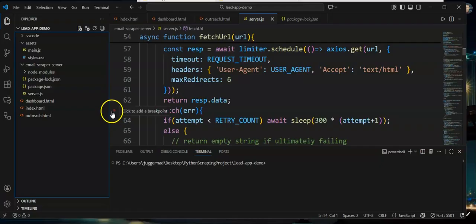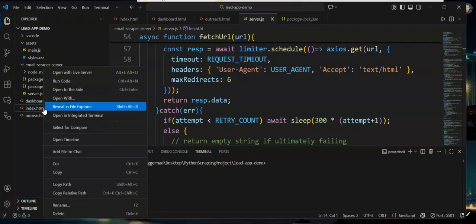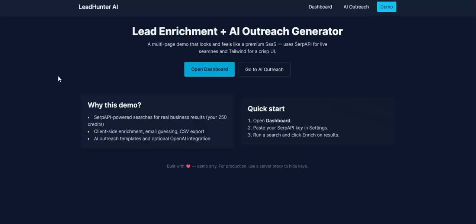But the thing that we're going to use is to right click on the index.html, open with Live Server, right? And then, yeah, as you can see here, here's the home page.